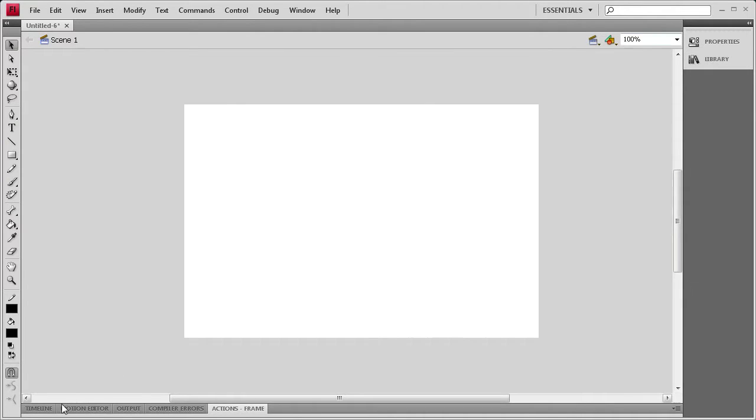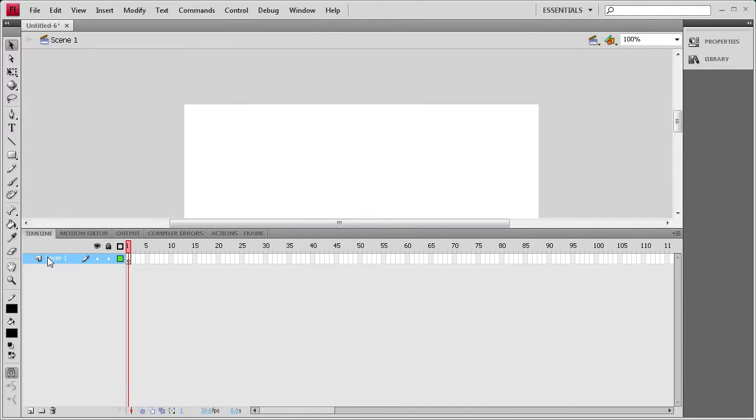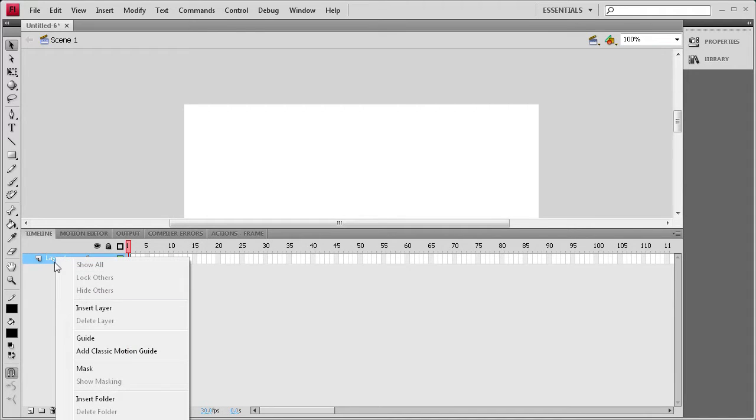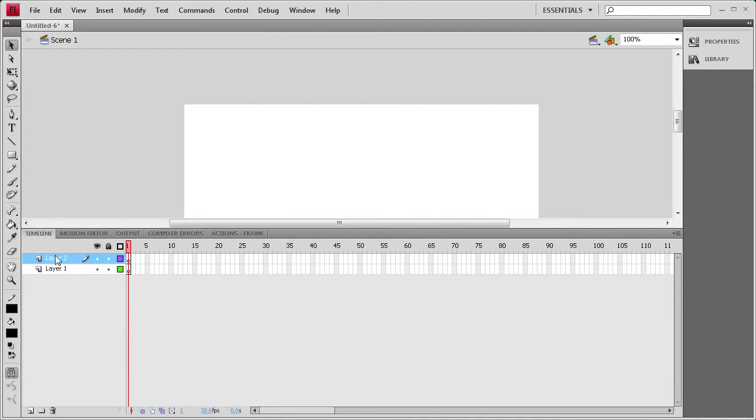So now we're going to set up our timeline, and we're going to need two layers. So I'm going to right click on the top layer and just do Insert Layer. Name the top layer Button. That's where our button will go, so that it's always on top of whatever we're seeing, so you don't get lost because the button is not visible. And then we're going to name the bottom layer Images.